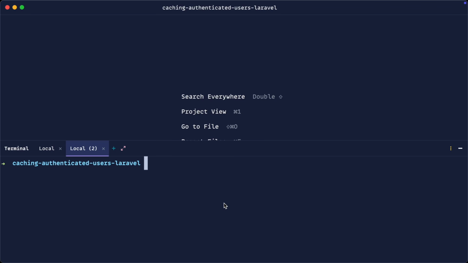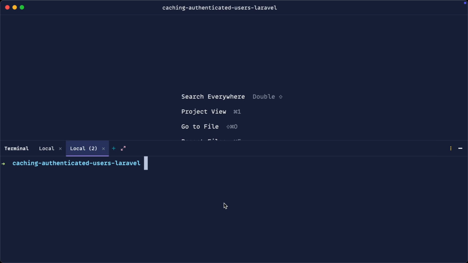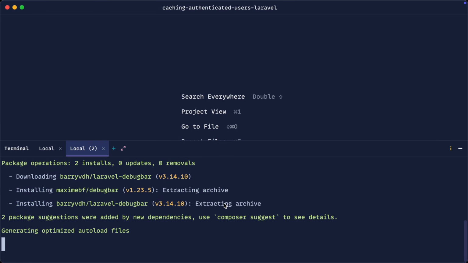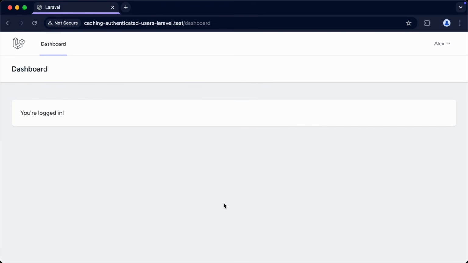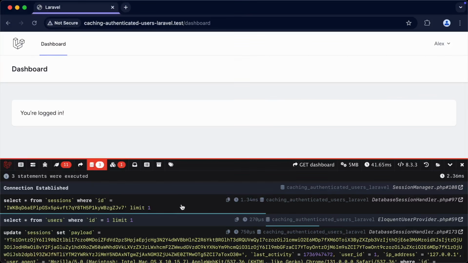Okay, so I've gone ahead and created a completely fresh project here, and I've registered a user and I've logged in. First step, let's go ahead and do a composer require Laravel debug bar so we can monitor the queries within our application. Okay, now that's done, that should just automatically appear for us. And as you can see, we've got quite a few queries here by default.